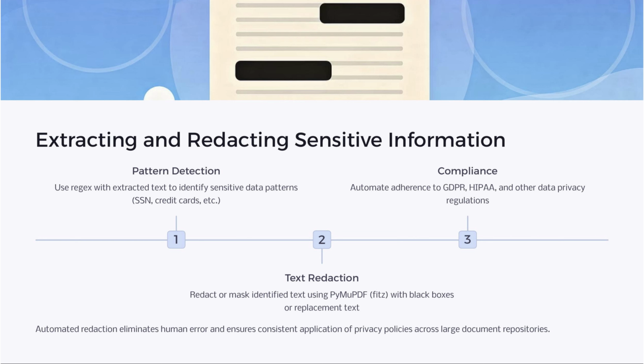Utilize regex to detect sensitive data patterns like social security numbers and credit cards. Employ PyMuPDF for text redaction, masking identified text with black boxes or replacements. Ensure compliance with General Data Protection Regulation, Health Insurance Portability and Accountability Act, and other regulations by automating redaction processes, reducing human error, and maintaining consistent privacy policy application across extensive document collections.